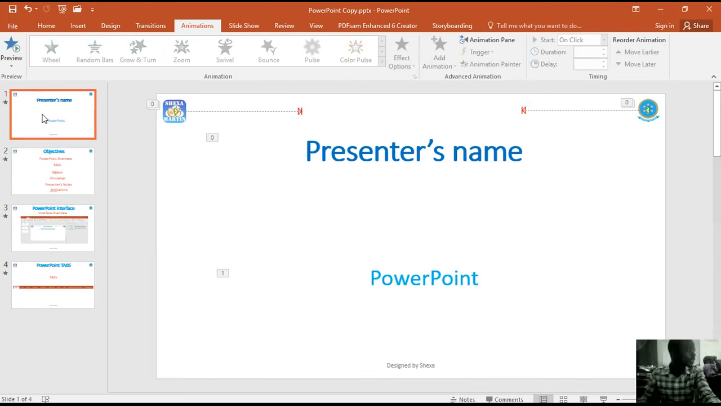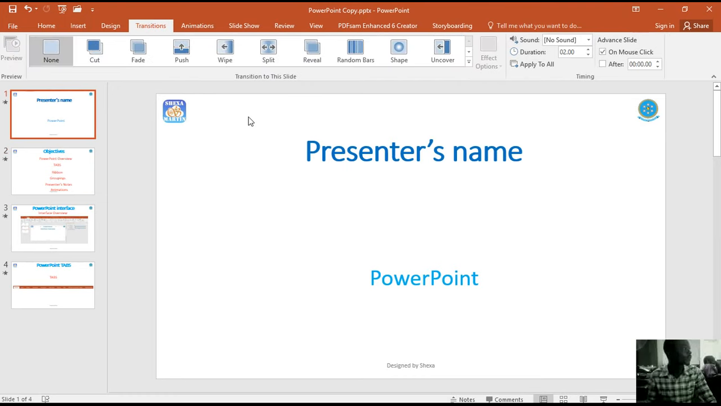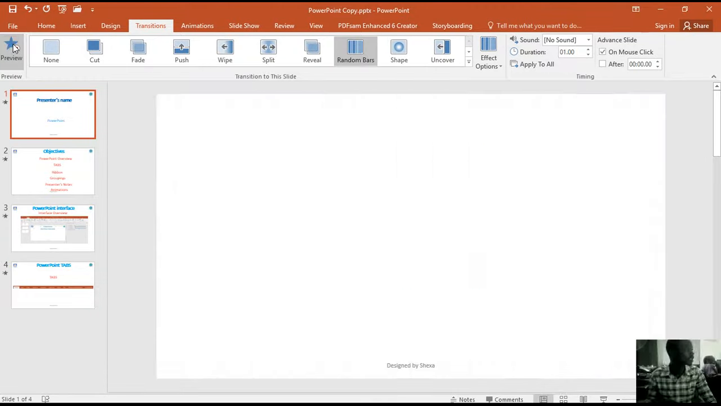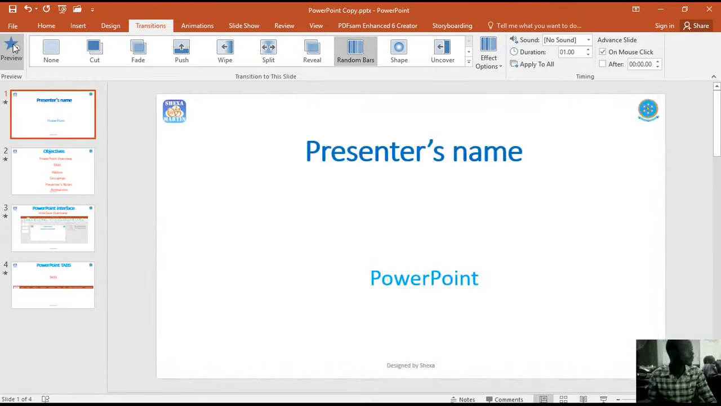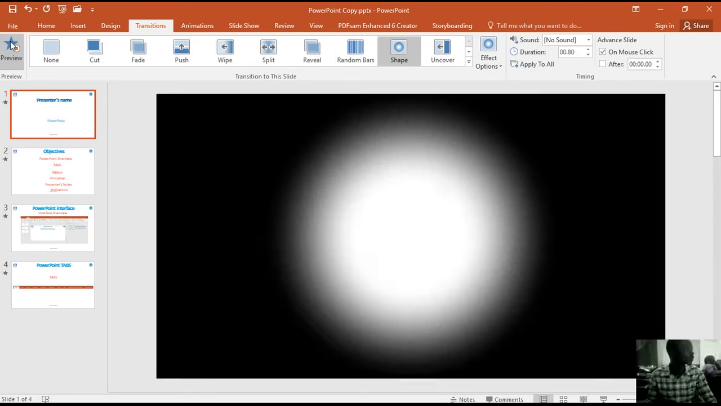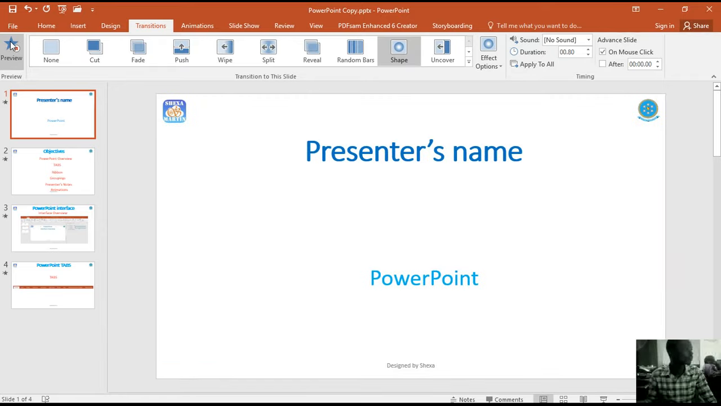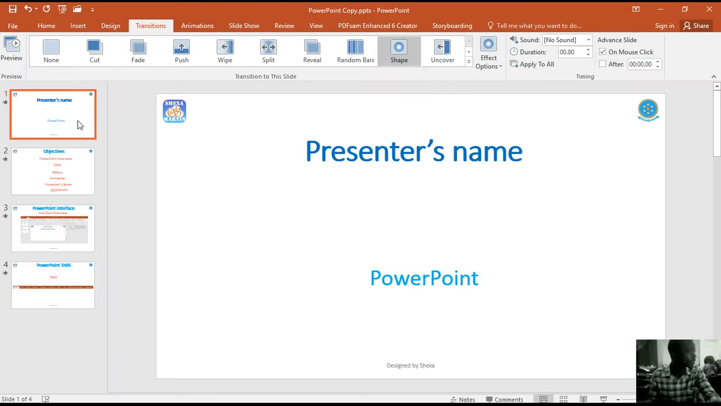Right, so from here, how do we want to move from this slide to this one? We are now applying what is called transition. So we have transition here. I want it to move that way, so I may preview and see. Okay, that's how I can open the next slide. Okay, let me choose this one, and then preview. So that's how it comes up. So that's how I get into this slide. So that's my first transition.